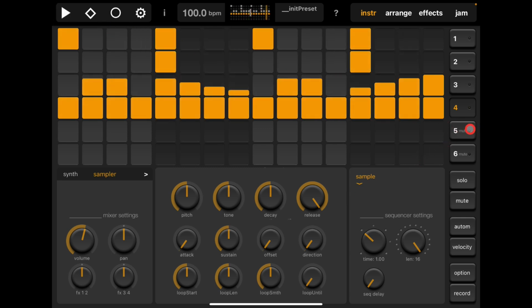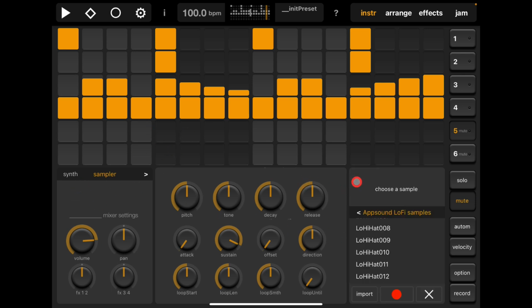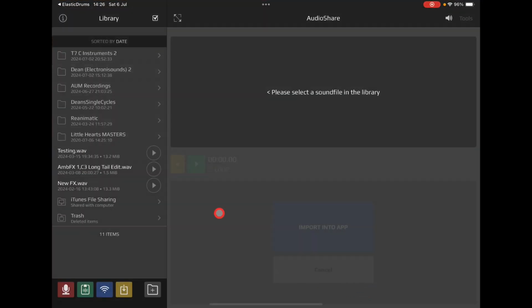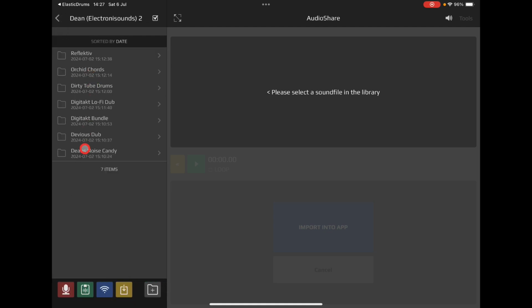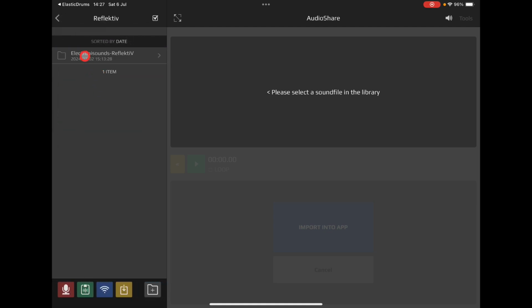Let's go to track 5, and I'll add another sample sound. So let's go into sample, and in fact, let's import one of our own. Import is one of the in-app purchases. So we're going to hit import. I'm going to go to the electronic sound stuff. I'm going to look for reflective.